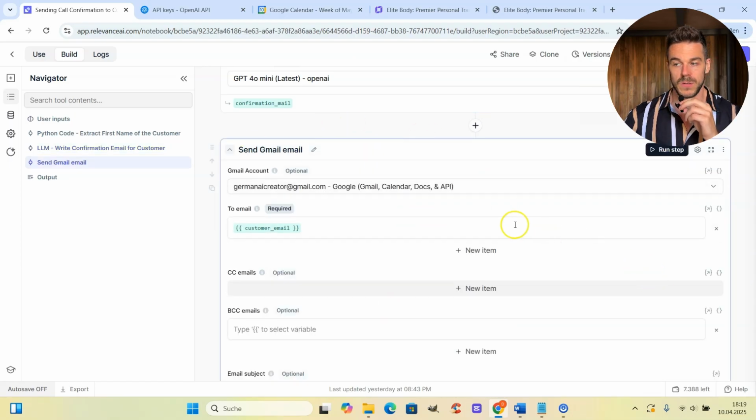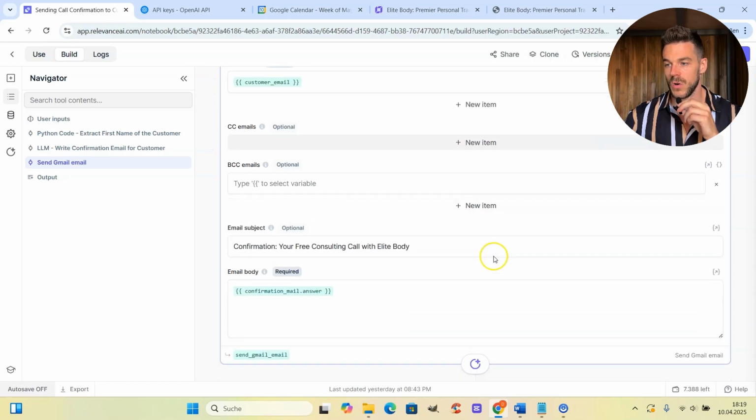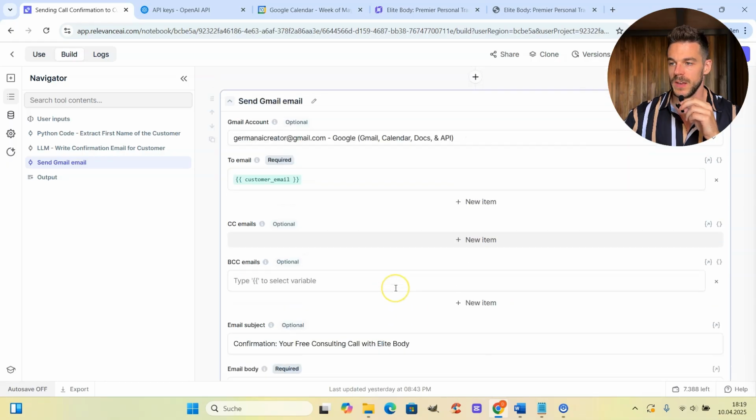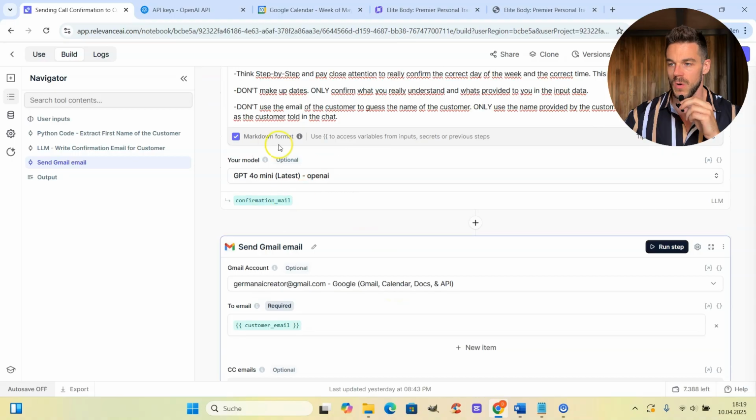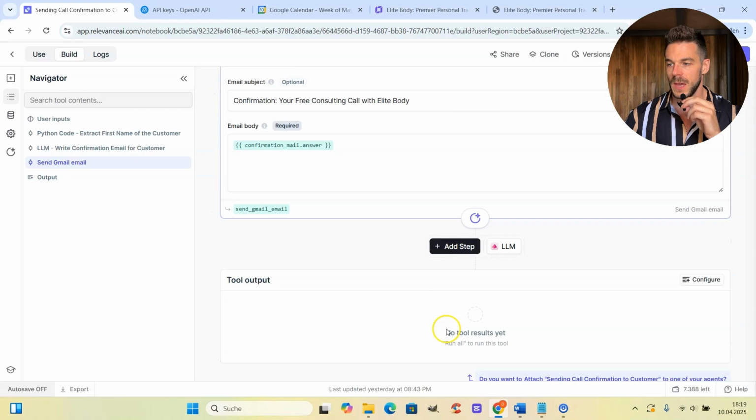If I expand that, also very simple. You just log in with the email account you want to use. Up here, we select the customer email, also with these double brackets. This is a tool input. You could select CC, BCC, whatever you want, and also an email subject, "Confirmation, your free consulting call with lead", and the email body is basically what came out of the LLM step, the final email that gets entered exactly here, and that's it. Whenever this tool runs, the email goes out to our customer.